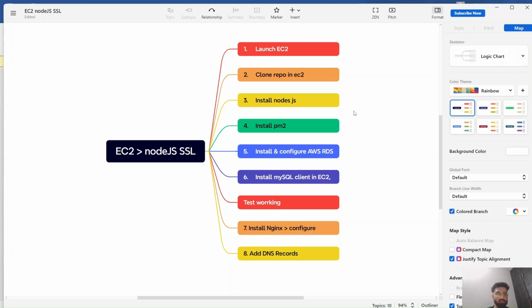So in this video, what we will do is see how we can run a Node.js application on an EC2 instance, and also use NGINX to assign it the SSL certificate. I've written down a few of the steps that we are going to follow.